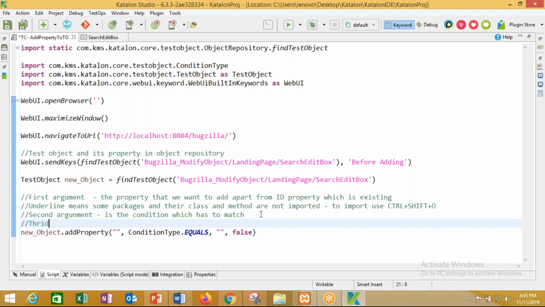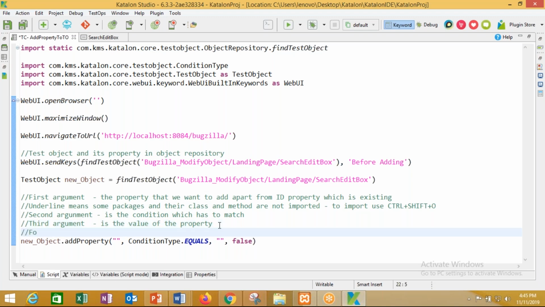And the third argument is the value of the property. So here we define the property, first argument, the property that we want to add. Here we define the value of that property. And the fourth argument is true or false, so this boolean. If true, we'll add the property. If false, will not add the property. So by default it is false. So if it is false, it will not add the property.